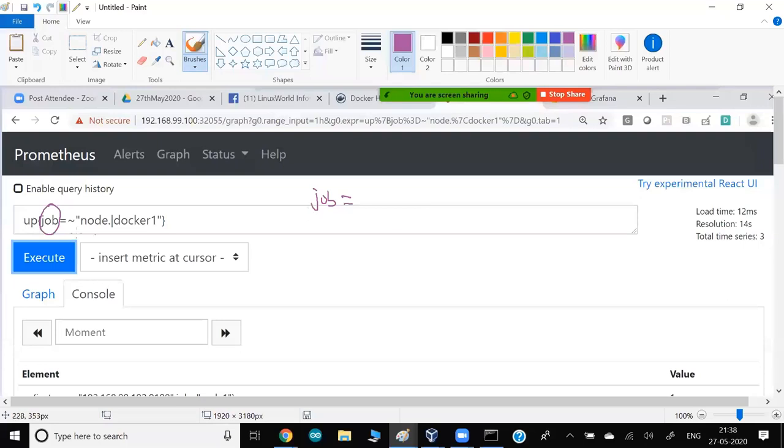Okay, and here I use tilde. It means now job support regex also. And between the double quotes, I use this symbol. This is called the pipe symbol. It is there on the keyboard, and pipe means or.